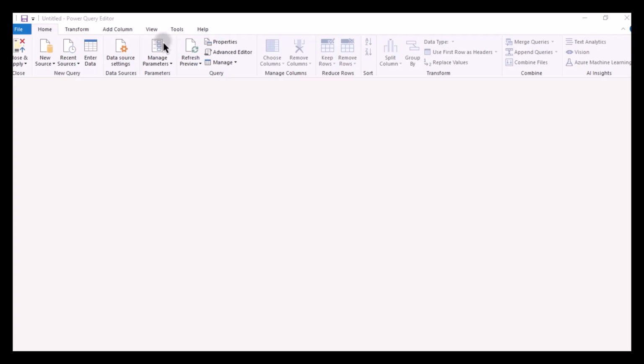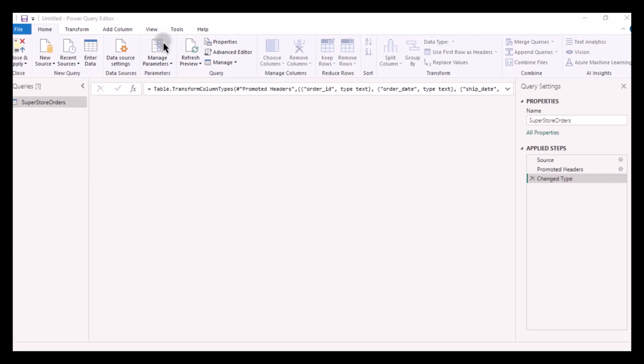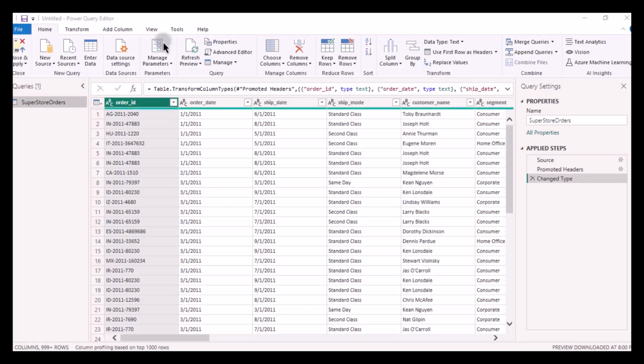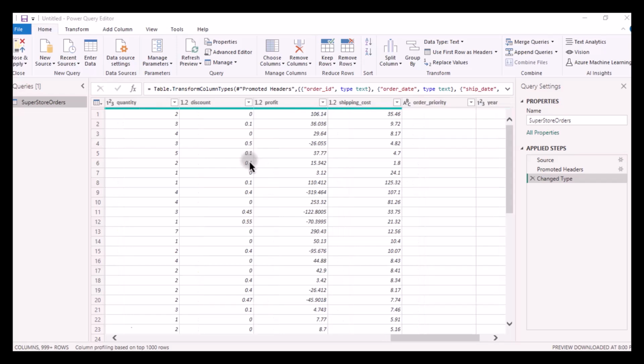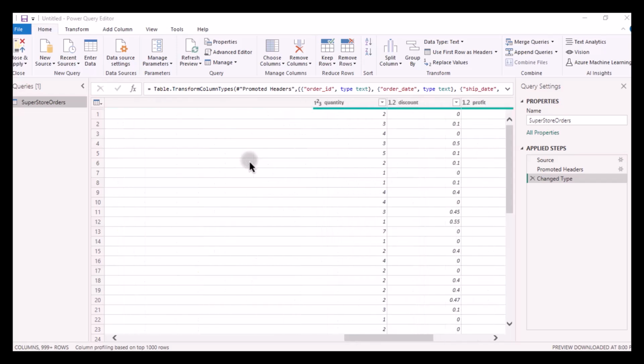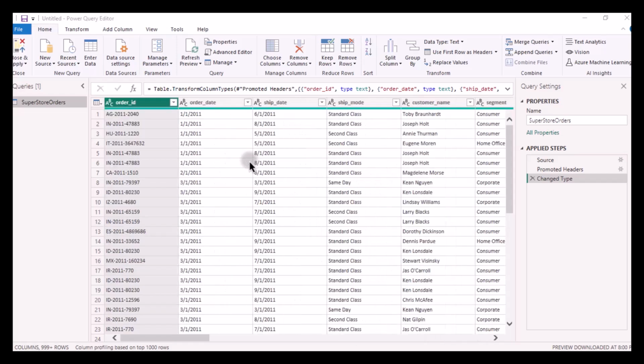So now it is going to open a Power Query editor and here you would be able to visualize all of your data. So as you can see, it is showing us all the columns and the values for it.